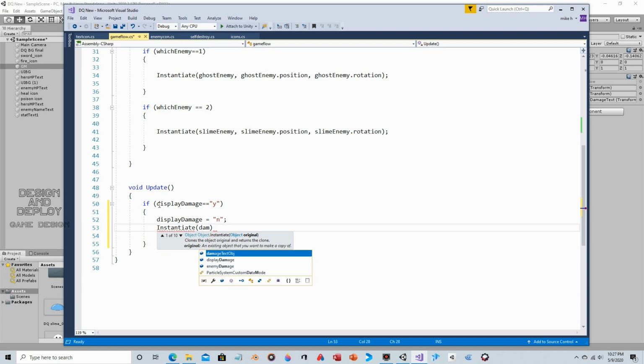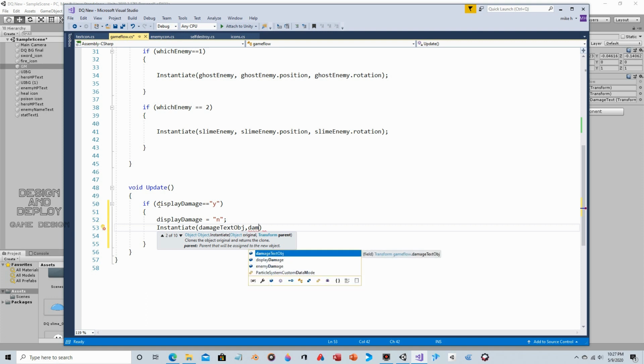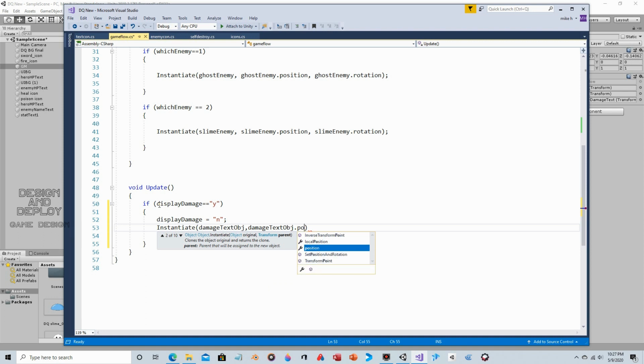the damage text object. And again, when you're instantiating, there's 3 arguments: what's being instantiated, where it's being instantiated, and its rotation. So what's being instantiated? Damage text object. Where is it being instantiated? We're using the damage text object's originating position. That's why we positioned it there to begin with. And then we're going to use the damage text object's rotation. If I have not forgotten anything, and that's a big if, this should do it.